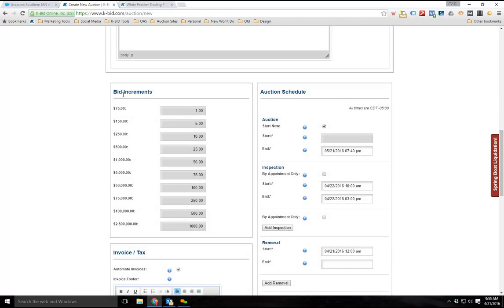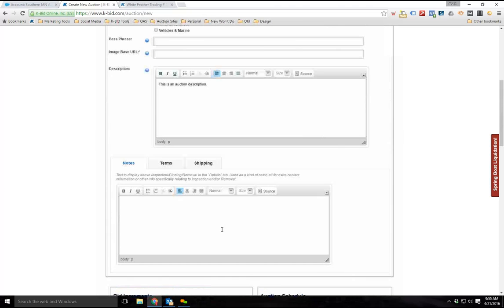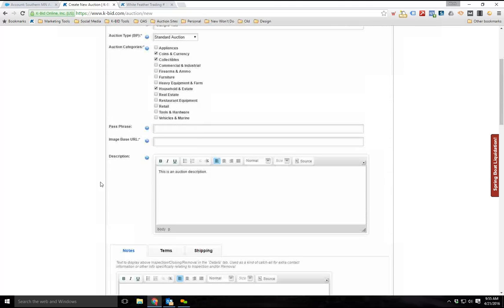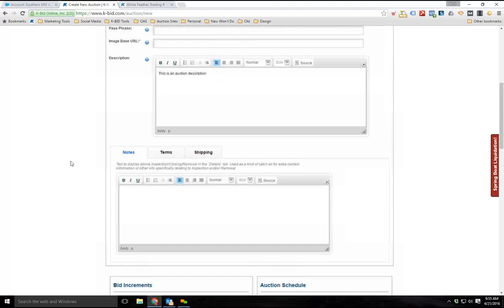And then up here we have our bid increments, which are hard-coded in. These are pretty standard at the moment, so you don't have the ability to adjust those right now. Okay. And that is about it. That's everything on this page.